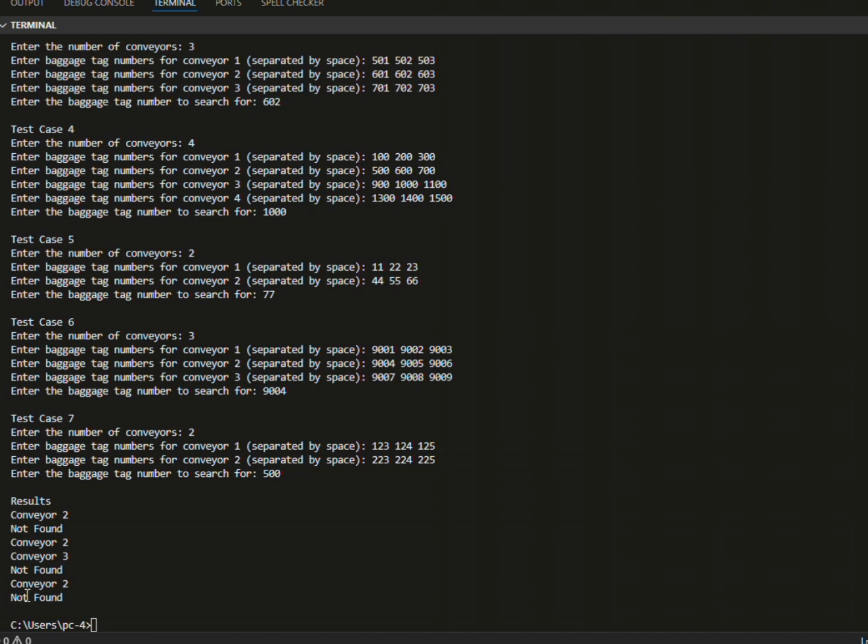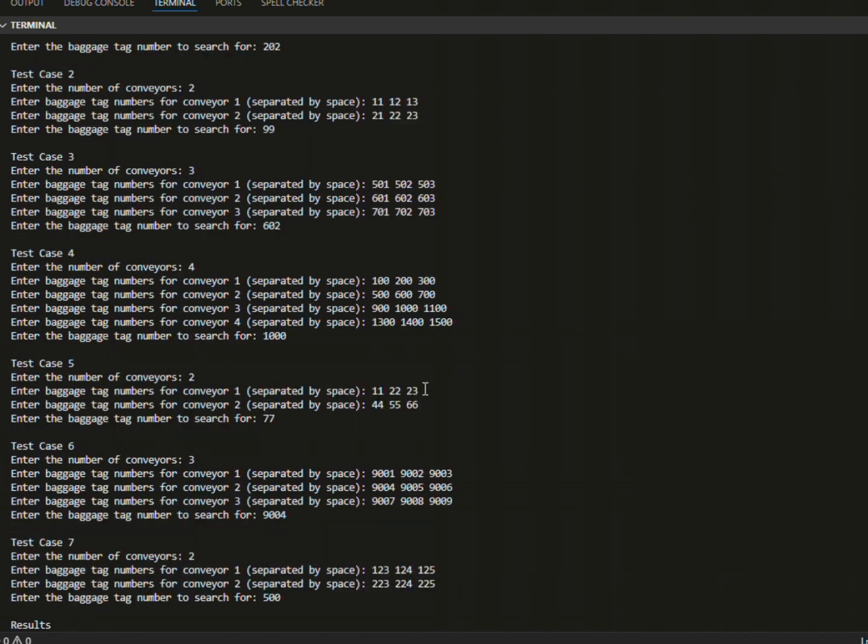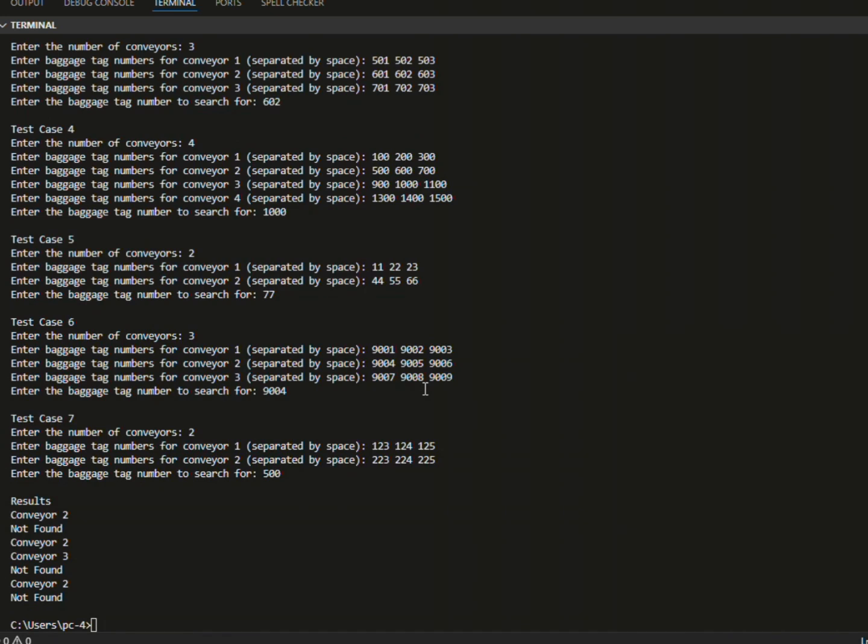And lastly, for the 7th test case, the output is not found. As you can see, the baggage tag number that we need to search for is 500. However, in any of these conveyors, 500 doesn't exist. That is why the output is not found. So this shows that our linear search algorithm correctly goes through each conveyor, checks every baggage tag, and identifies where the item is located or if it's missing.